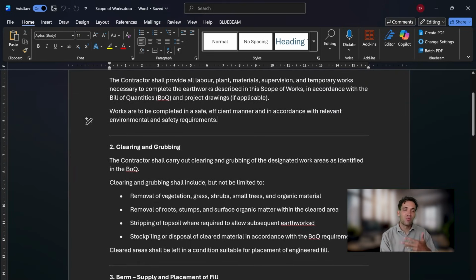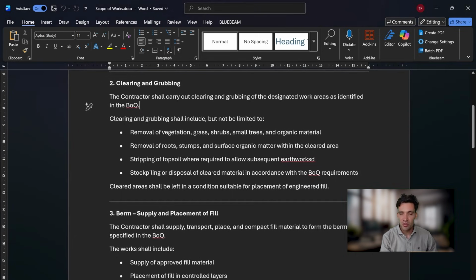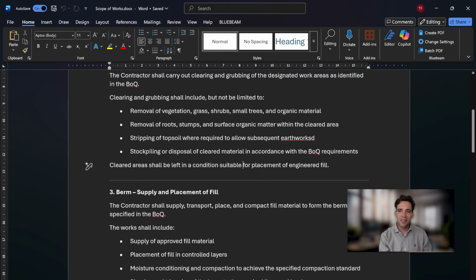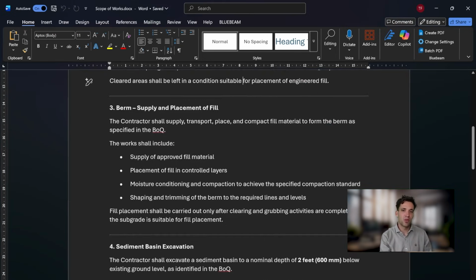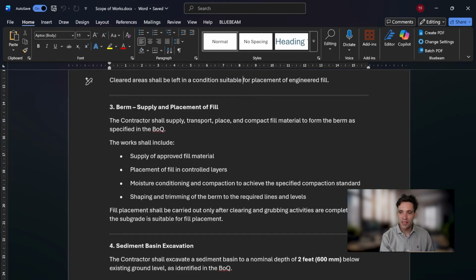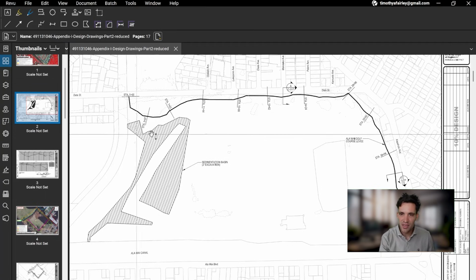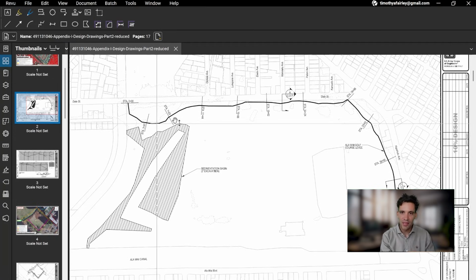Clearing, so then it's given us more of a detailed breakdown of the different activities. For clearing and grubbing, we're supposed to carry out the clearing and grubbing, removal of vegetation. So there'll be some costs associated with taking this off site, the stumps, stripping of the topsoil, stockpiling or disposal of cleared material in accordance with the BOQ requirements. Again, this is where you want to look at these contradictions between the different documents. You have to look at what the BOQ actually says. Then we've got the actual, so if you imagine that would be the clearing and grubbing for this firm.